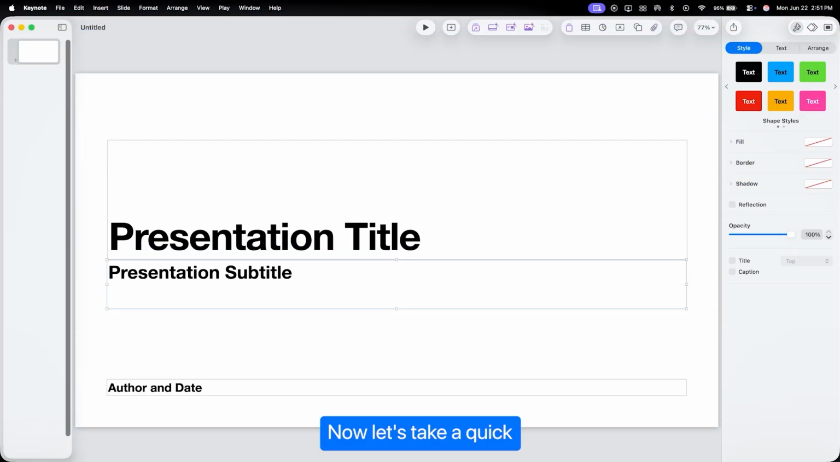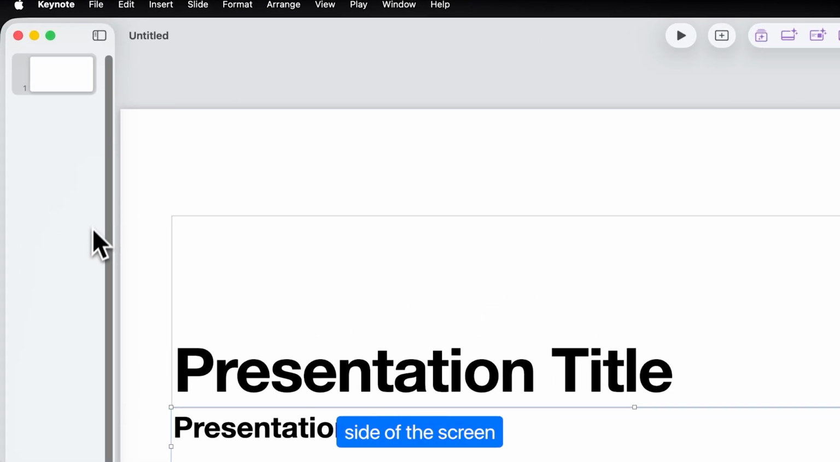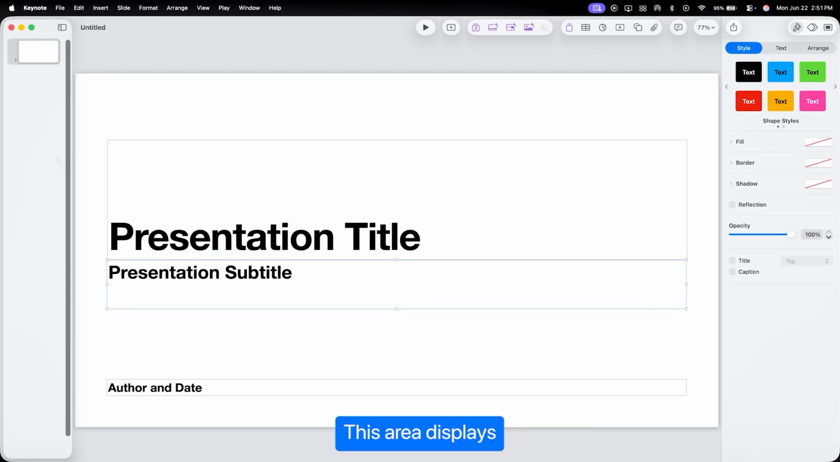Now let's take a quick tour of the interface. Understanding the layout will make everything much easier later. On the left side of the screen, you'll see the slide navigator. This area displays all of the slides in your presentation. As you add more slides, they'll appear here in order. In the center of the screen is the canvas. This is where you'll design your slides. Any text, images, videos, shapes, or charts you add will appear here.